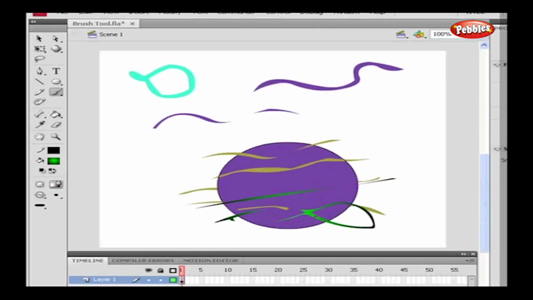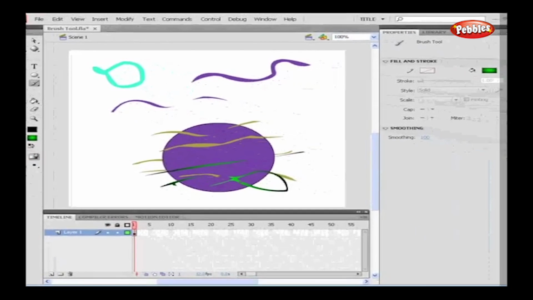Well then, from this lesson, we have learned how to use the brush tool. Using this tool, we can do freehand drawings, calligraphic paintings, and some special effects.